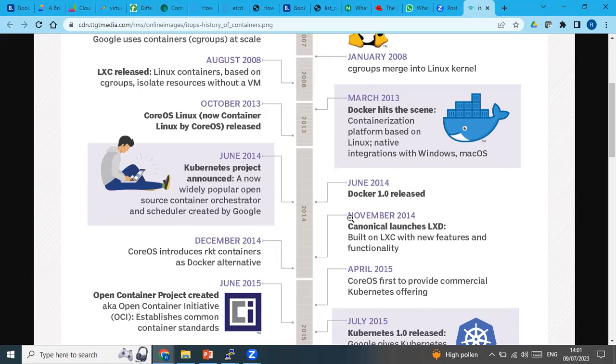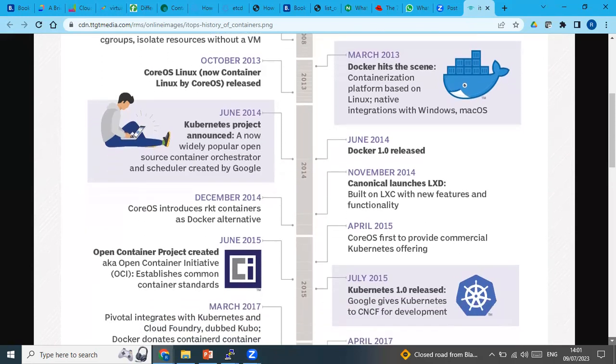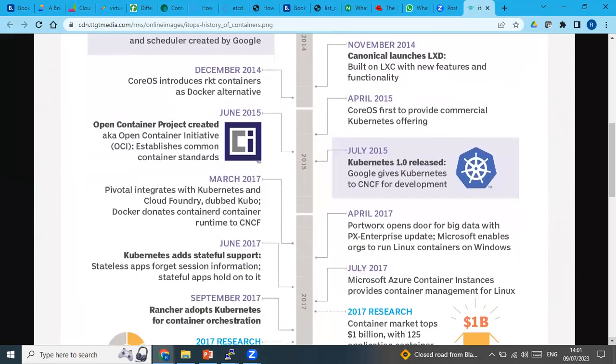Okay, and LXD was installed, which was using the native features. So a lot of technology was going on, and each was trying their own standards. So the Open Container Initiative published a common set of standards: whichever company wants to create their own runtime or their own container image also has to adhere to some norms. Some big companies grouped together and started this initiative.